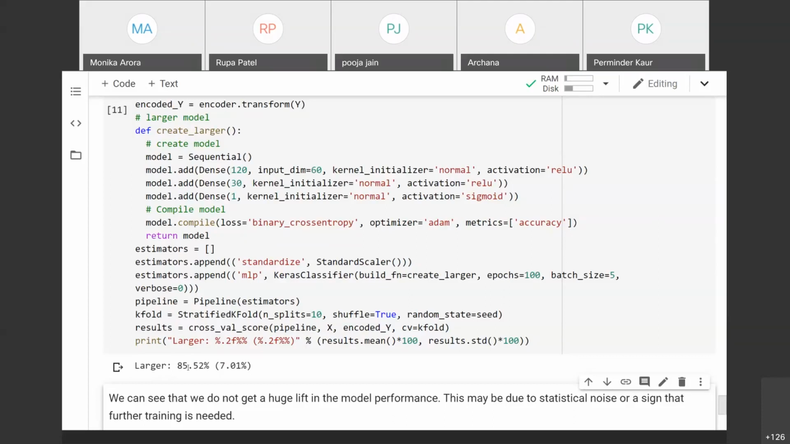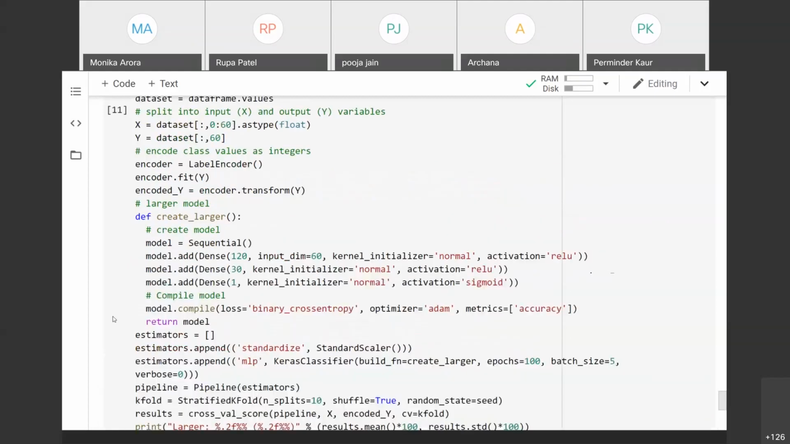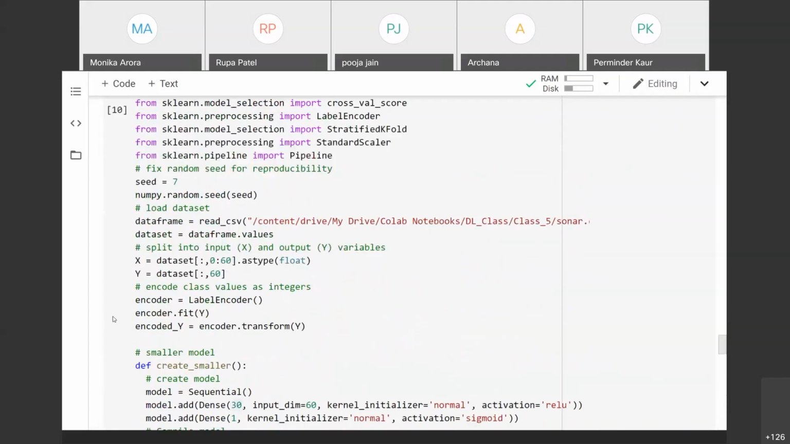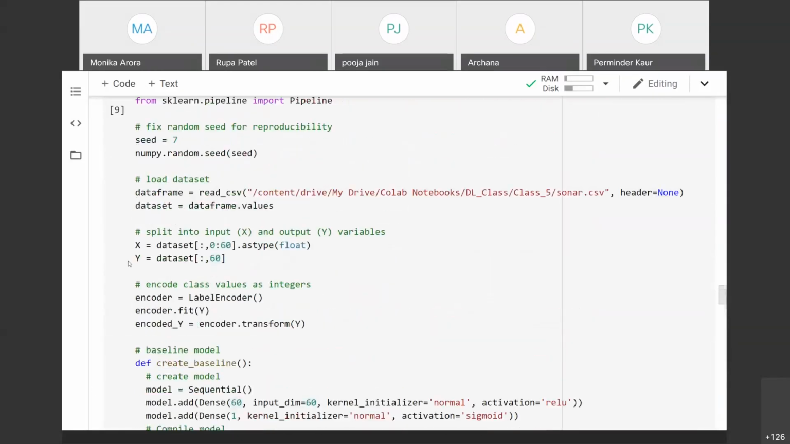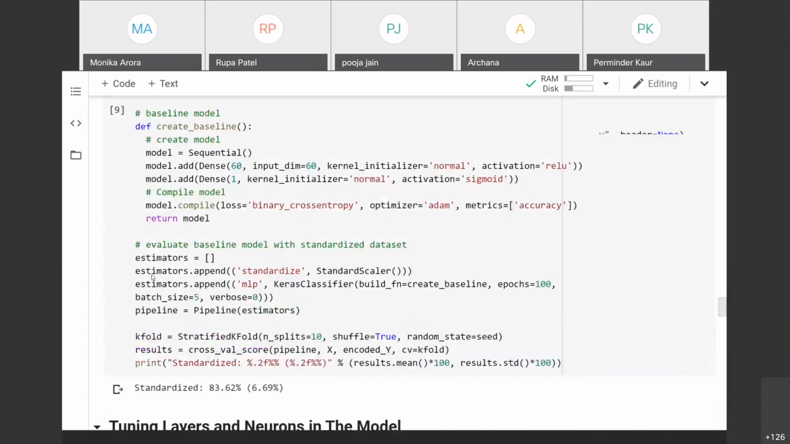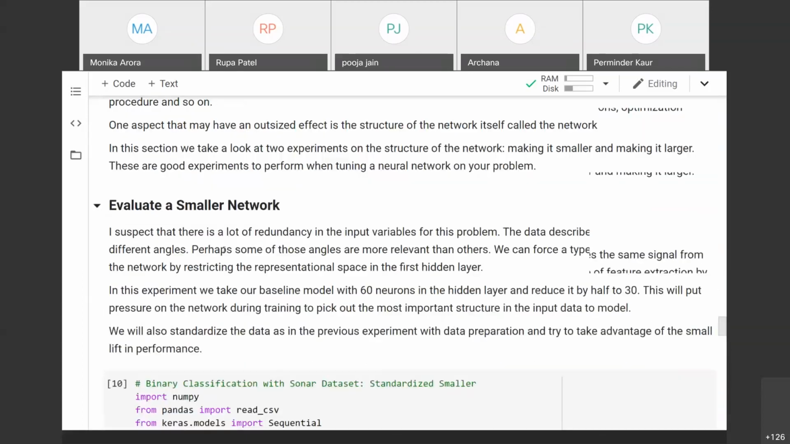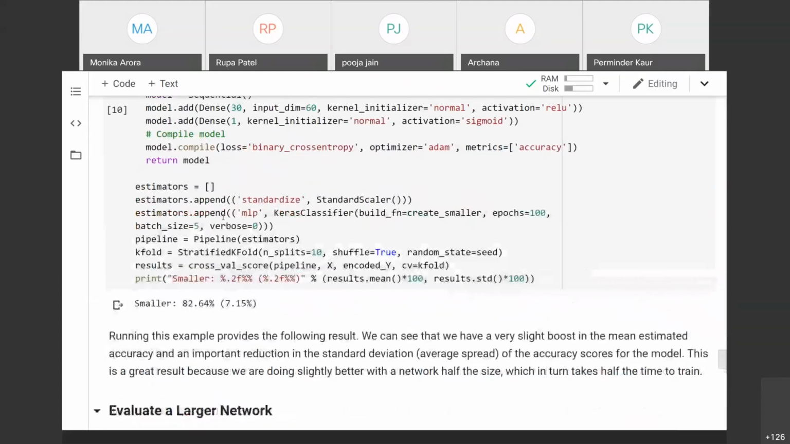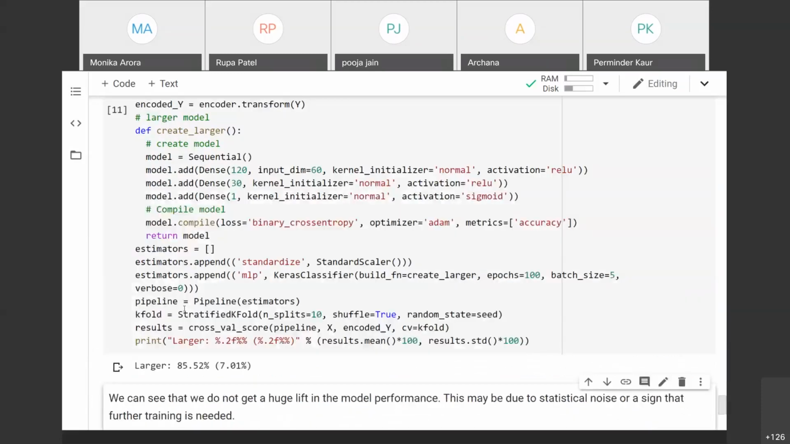Right. So I've got 85.52% accuracy with 120 neurons. The baseline was giving me 80%, then standardization of data gave me 83.62%. Then with the 30-neuron model, I got 82%, and with 120 neurons, I got 85.52% accuracy. So it means accuracy is increasing. At least relative to the baseline, better models are giving better accuracies.